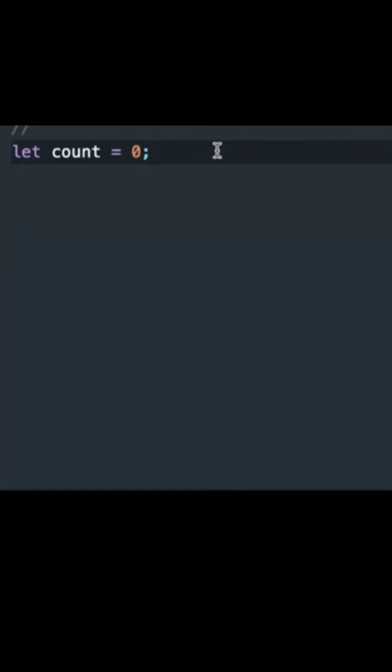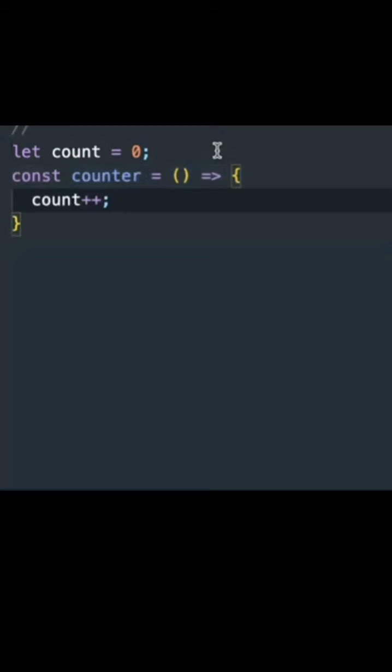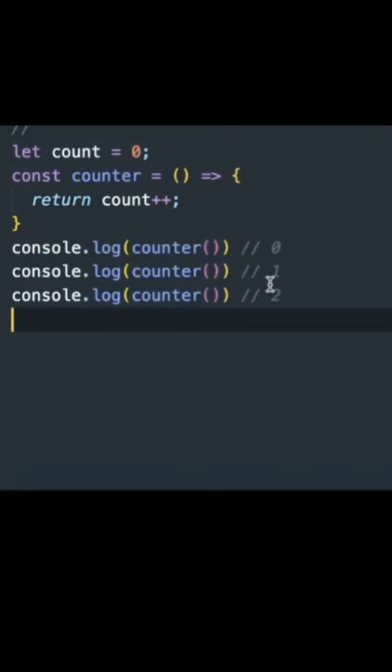So for example, let's say we had a counter that starts at 0, and we have a function that basically just increments that counter by 1. So we can go ahead and make a function here that just returns count plus plus. And if we call that a couple times, you'll notice that the counter goes from 0 to 1 to 2.